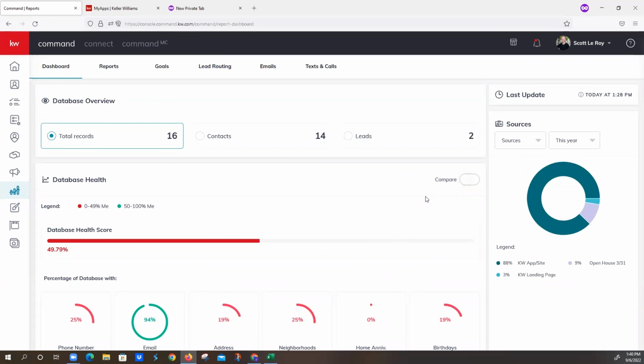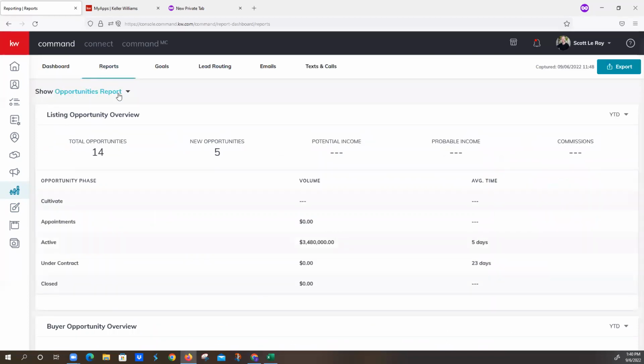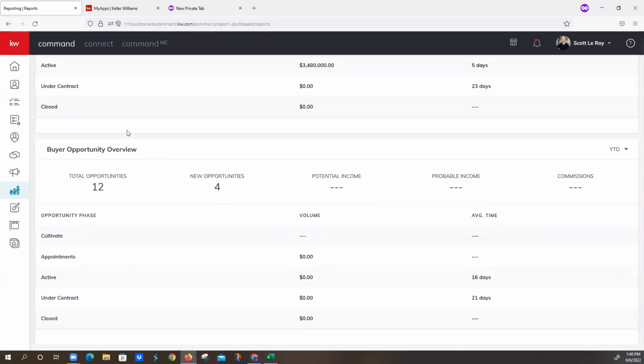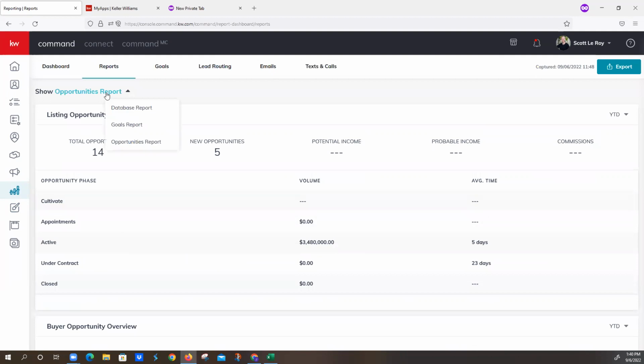So really nice for you to be able to see where your leads are coming in from. You can even select on reports, your opportunities report, goals report, database report. Here's where we would set our goals. This way we can look at lead routing, emails, texts, and calls. So lots of information in there for you high C people.